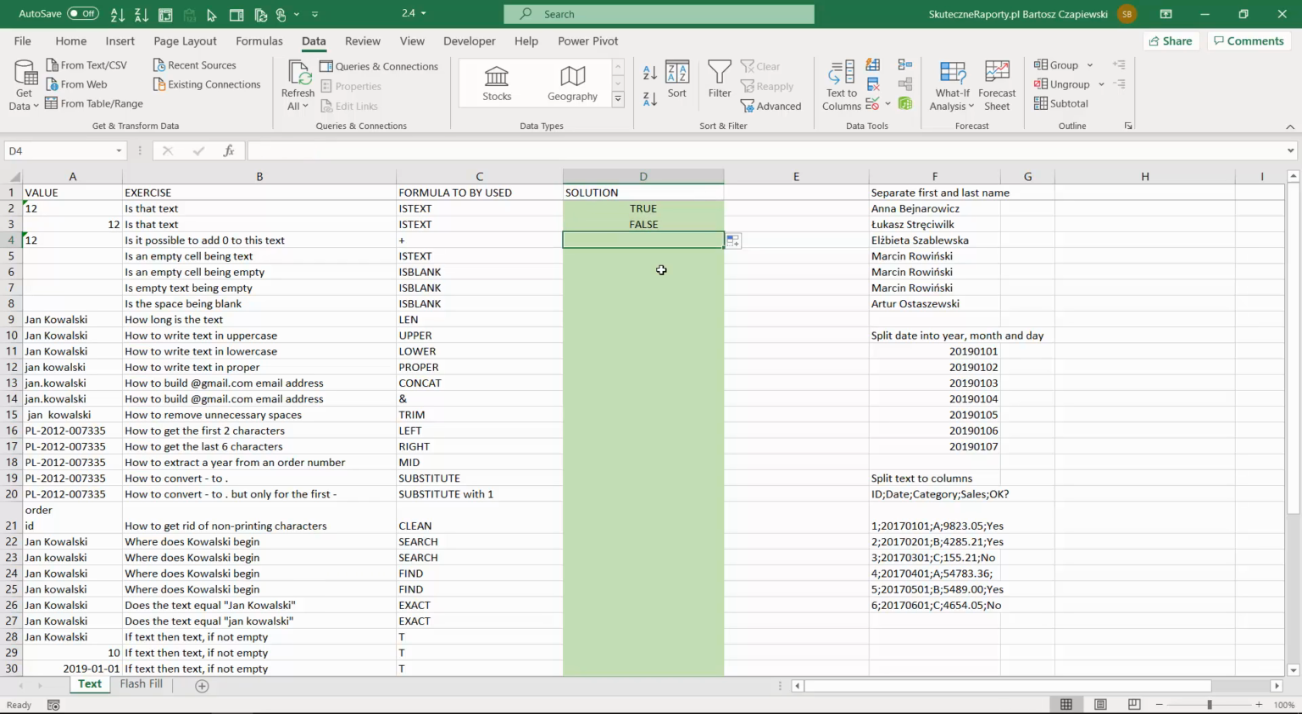But even if something is stored in Excel as a text, you can always try to perform mathematical operations on that. For example, if we have a text, we can try to add 0 to that without changing the value itself, and you can see that now we have transformed the text into a number. But what about an empty cell? If we copy down the formula, you will see that an empty cell is not being a text.